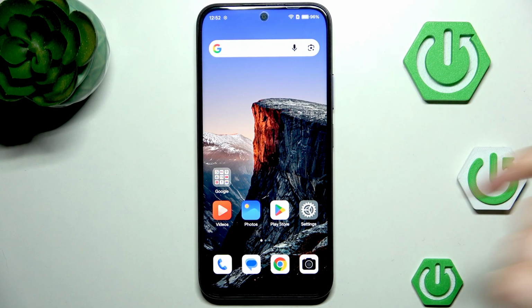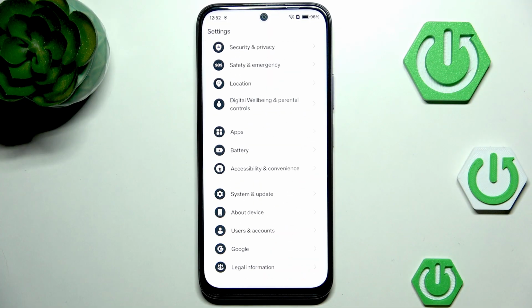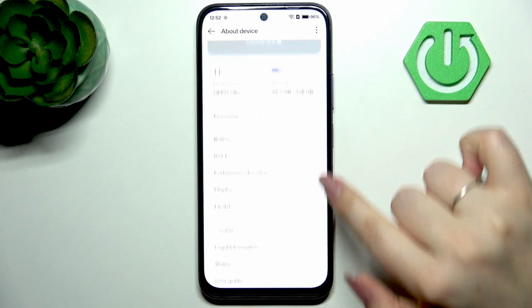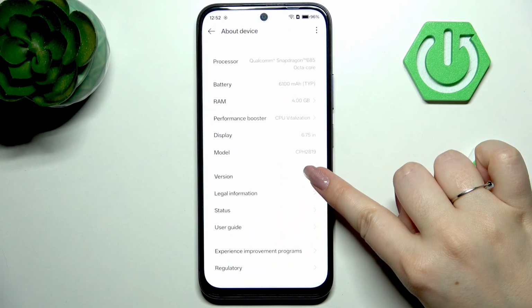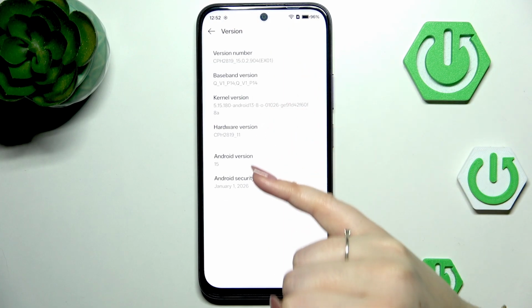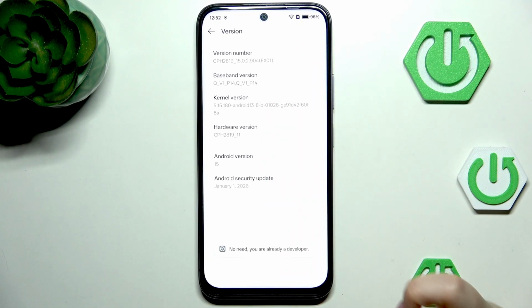So let's start with opening the settings, and here we have to scroll all the way down to find the option About Device. Here let's scroll down again and go to the version and localize the version number. And now all we have to do here is to keep tapping on it until you'll see the information that you're in the developer mode.